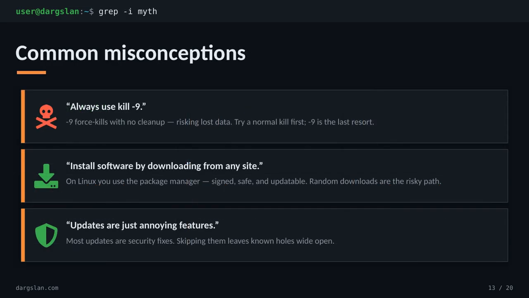Before we wrap up, let's clear up a few myths that trip people up. First, kill -9 isn't your default move. It force stops a process with no cleanup, which can lose data. Try a regular kill first and save -9 for when nothing else works. Second, don't grab installers from random websites. Your package manager gives you signed, safe, updatable software.